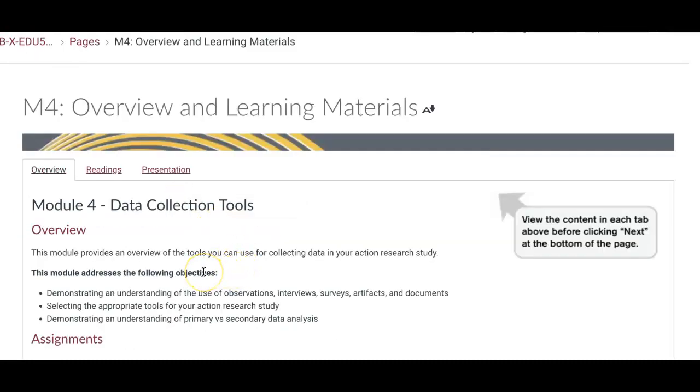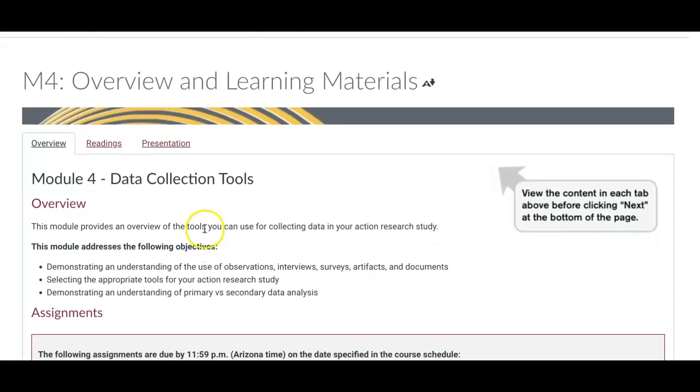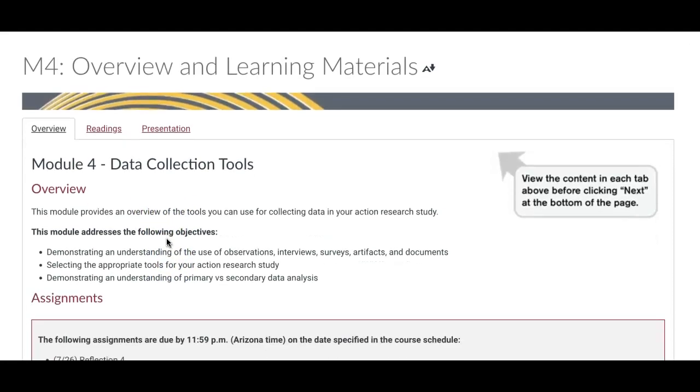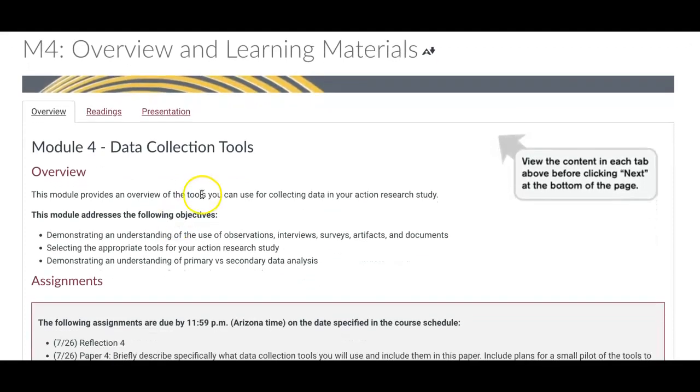So let's get started. This module builds upon the prior modules where you've been building out your action research proposal. We built the background, the problem, the focal areas, your research questions. You've identified all of that. You've gone into the approach to your action research, and now we're really diving deep into the data collection tools that you will be using to collect data for your action research study.